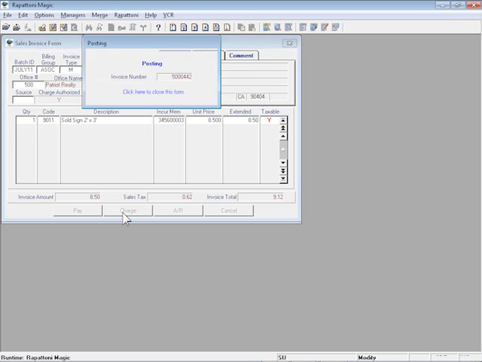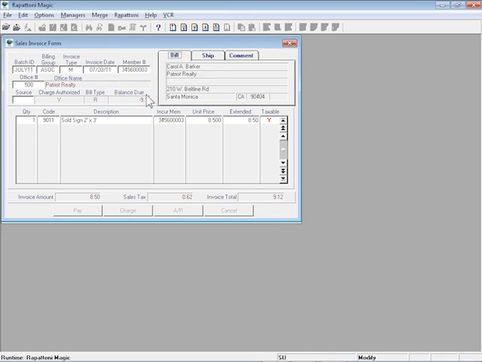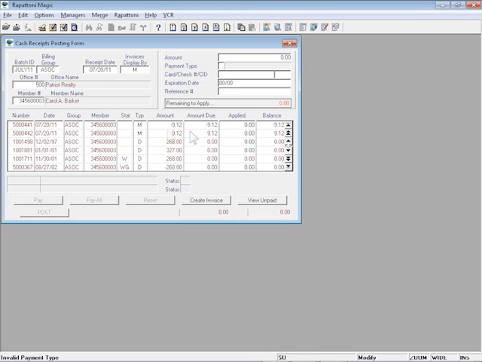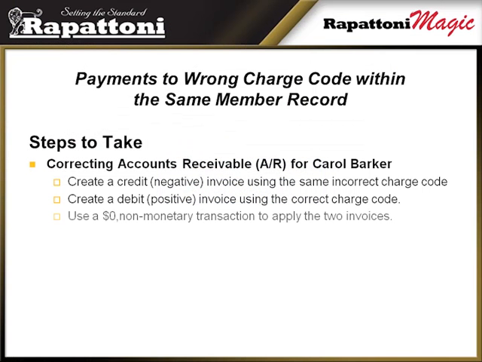I'm going to hit charge twice, gives us the invoice number, and it takes us back to the AR and the cash receipts posting form. And now you can see two invoices for the same amount, one negative, one positive, outstanding. Finally, we're going to use a $0 non-monetary transaction to create a receipt and apply the two invoices together.